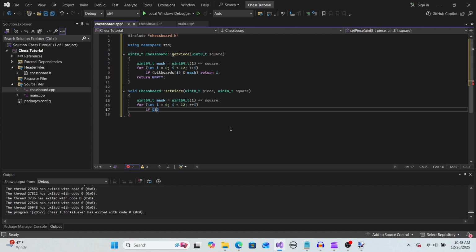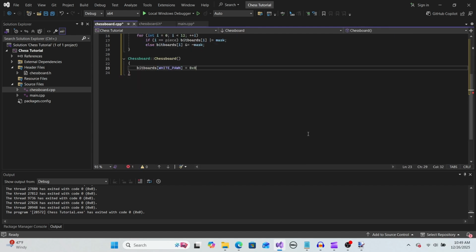For the bitboard corresponding to the piece we are placing, we force a 1 into the bit corresponding with the square by ORing it with our bit mask. For all the other bitboards, we set the corresponding bit to 0 by ANDing it with the inverted mask. The constructor is very straightforward.